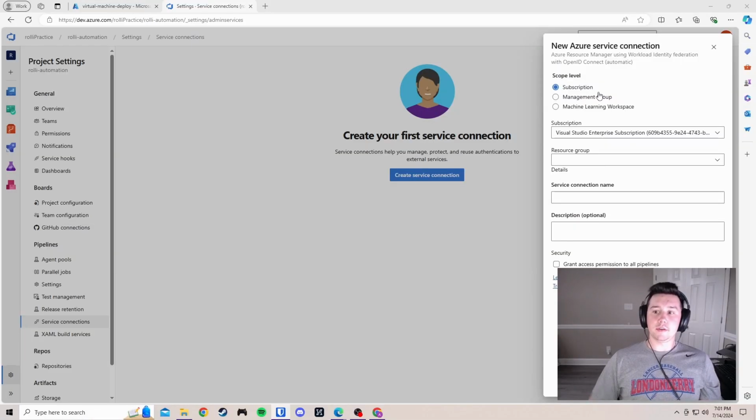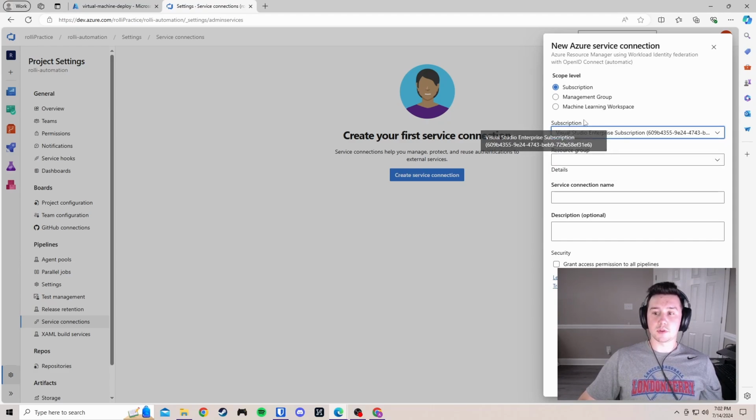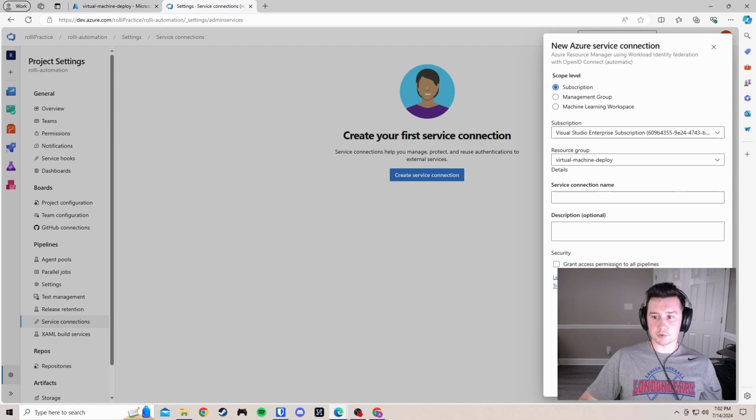Now I'm logged in, and as you can see, the Visual Studio Enterprise subscription, or whatever subscription that's named within your Azure portal, should show up here. Then we have our resource group. I'm going to select the one that we created, Virtual Machine Deploy, because that's the one we created earlier. Now we can name this anything we want, so we'll just name this Rolly Lab.